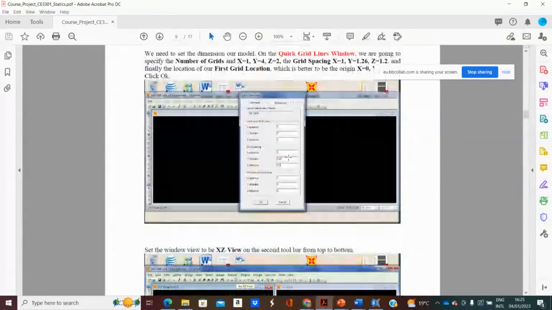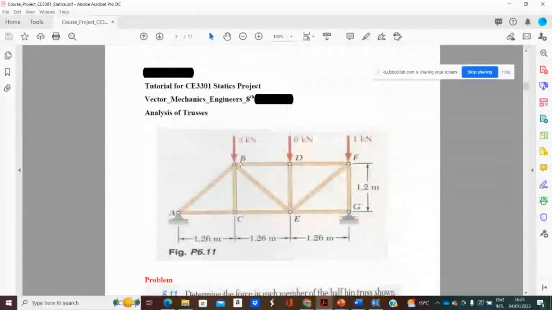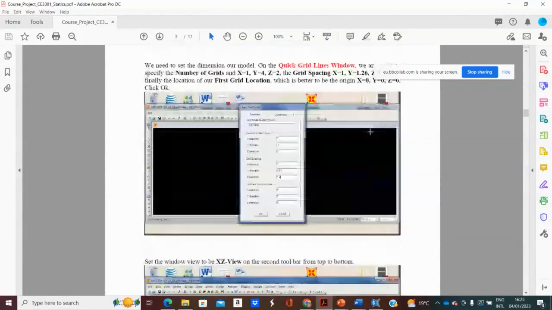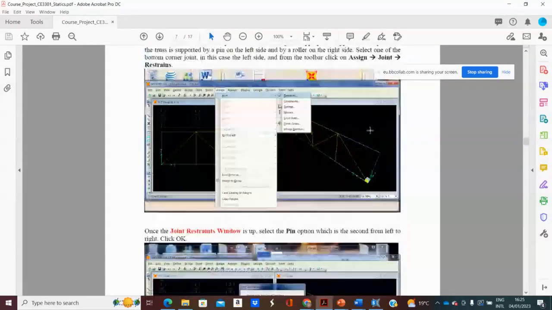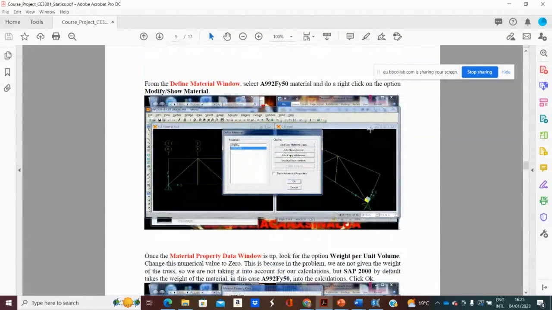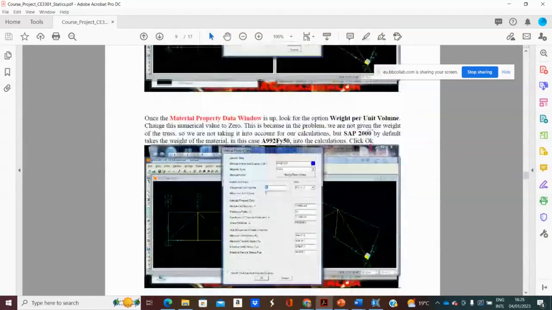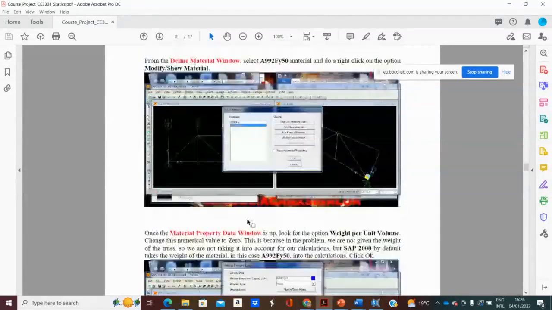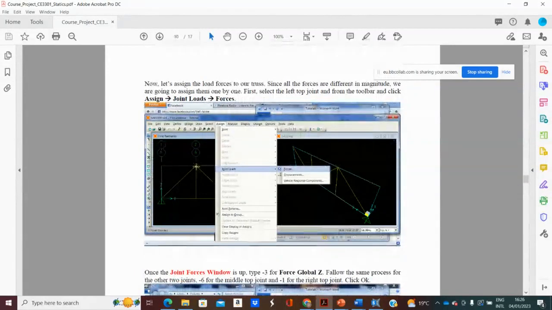Here at joint B, joint D, and joint F, we have the loads, right? 3 kilonewton, 6 kilonewton, and 1 kilonewton. So at joints B, D, and F, we will apply the loads. First we select the joints, then we go to Assign, then we assign the joint loads.